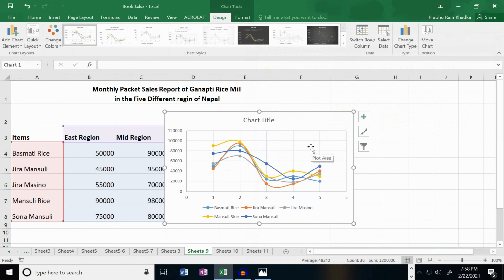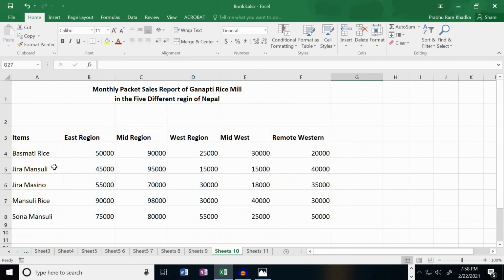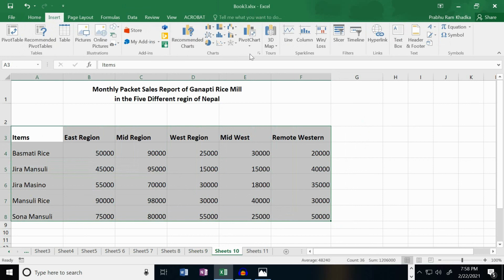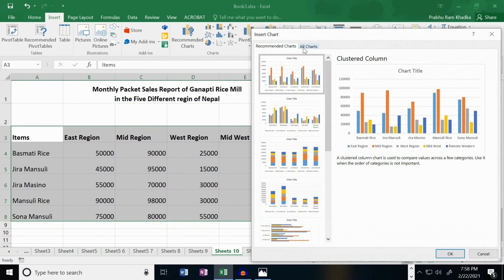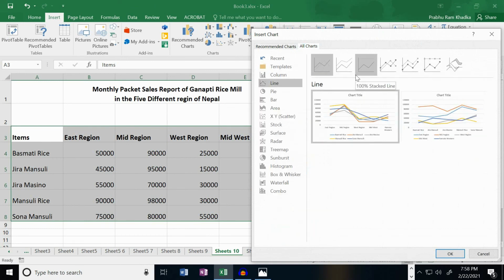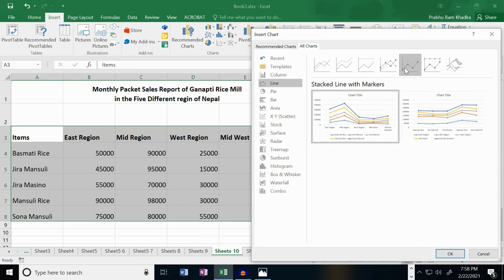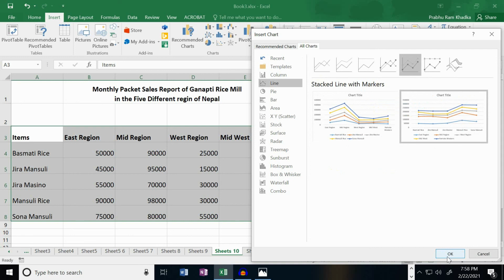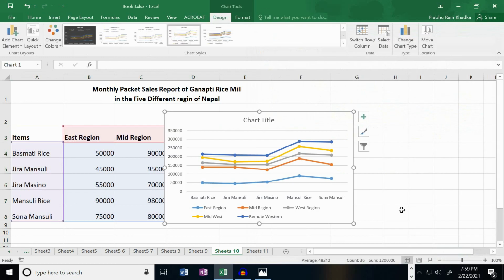Now number J, prepare the line chart in desired line chart style with suitable chart elements. Now I select the next worksheet. Select the data range. Go to the insert tab. Click the chart flyer button from the charts group of the insert tab. Click the all charts tab. Now select the line option. Now select its layout. I select this one. Now select its type. I select this type. Now click the OK button. Now the line chart is inserted.